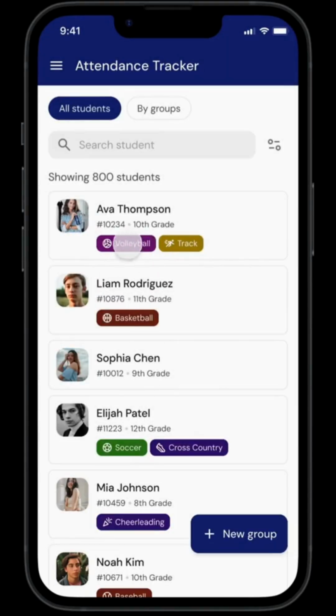In this student list view, you'll see each student's profile photo, full name, student ID, grade level, and any sports teams or extracurricular groups they belong to. You can even spot students who aren't currently assigned to any group.